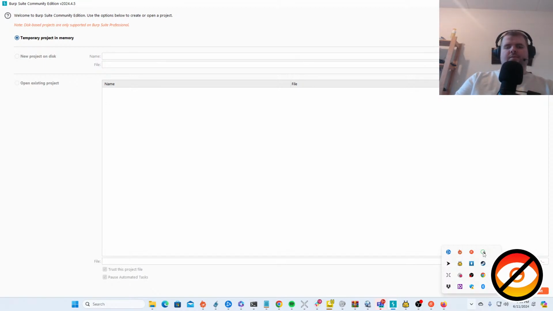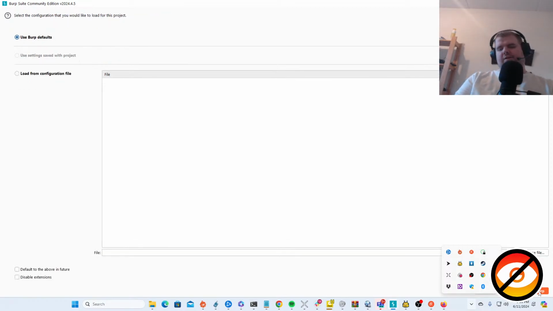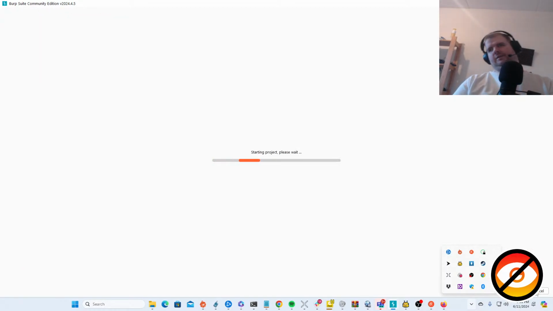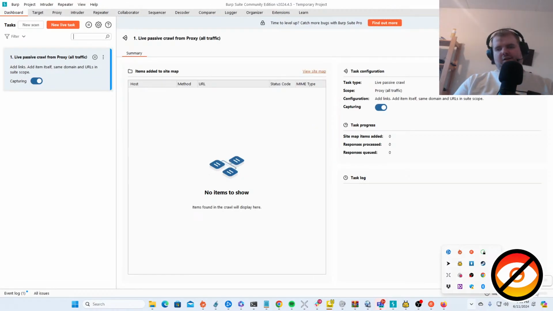Pause automated tasks. Trust this project file. Next button. Next. Click configuration. I don't even know what that does. Disable extensions checkbox not checked. Start Burp button. Start Burp. There you go. Burp Suite Community Edition. There it is. All right, so the proxy's running.